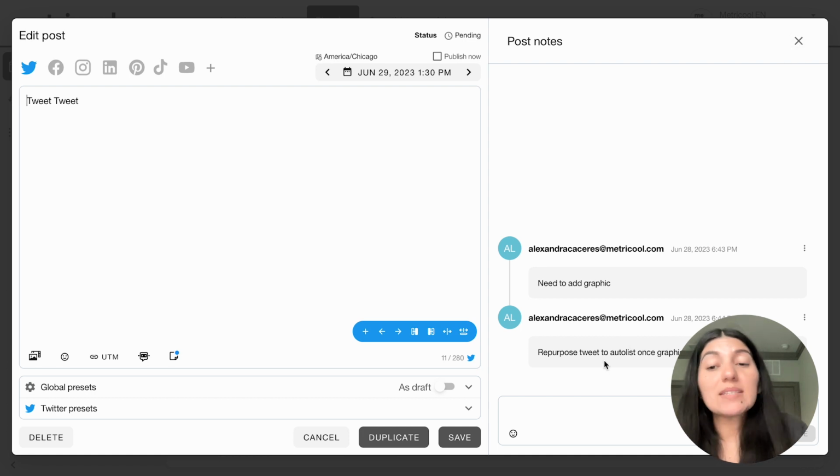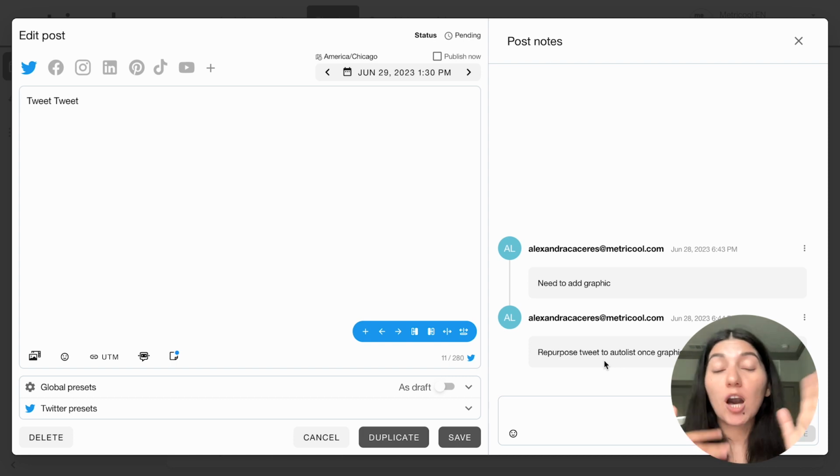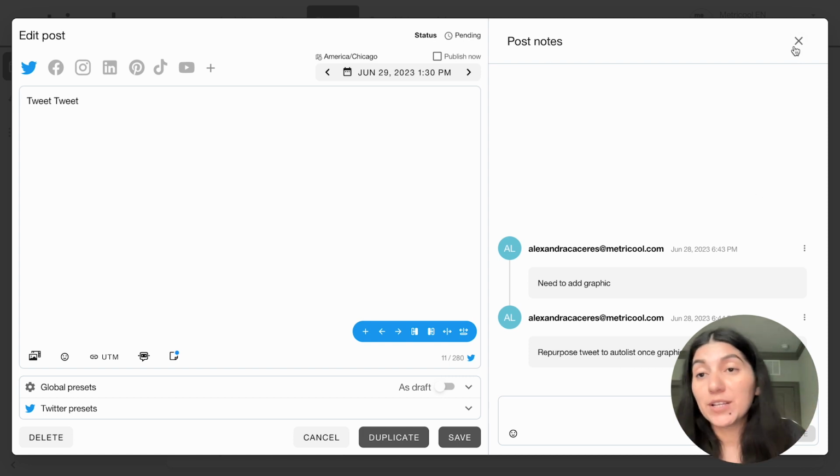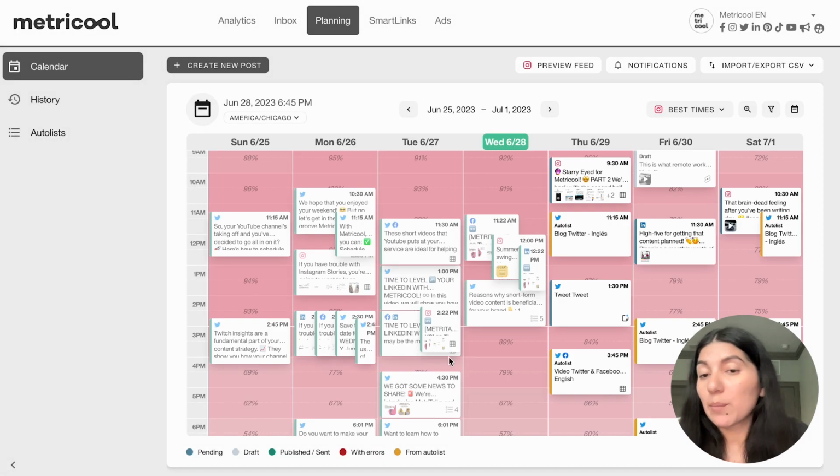But this is great too, because now I know, hey, next time I go in to add the graphic, I want to make sure to copy that tweet and then move it on over into an auto list as well. So these are just different ways that you can set reminders for yourself.